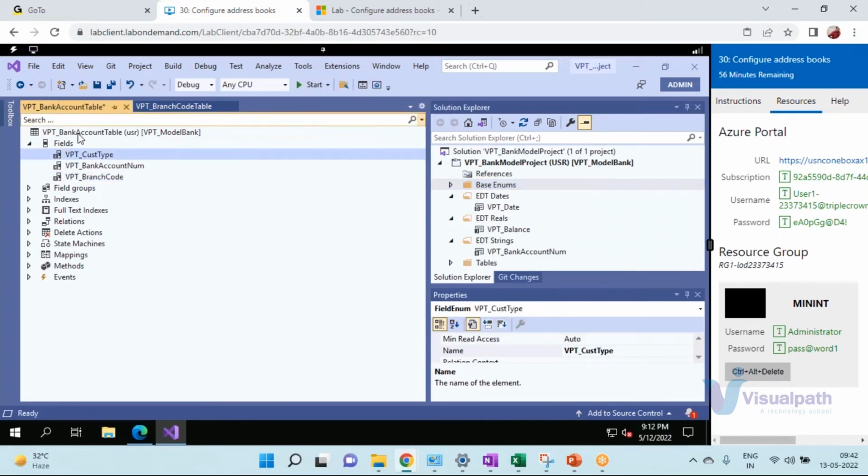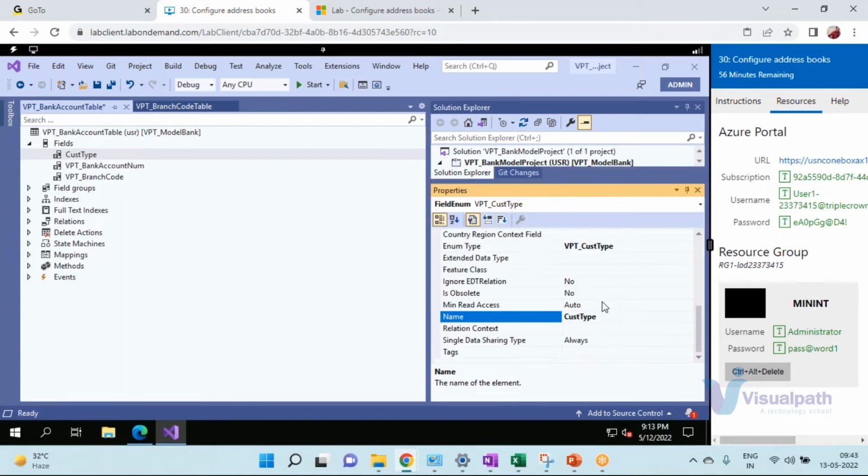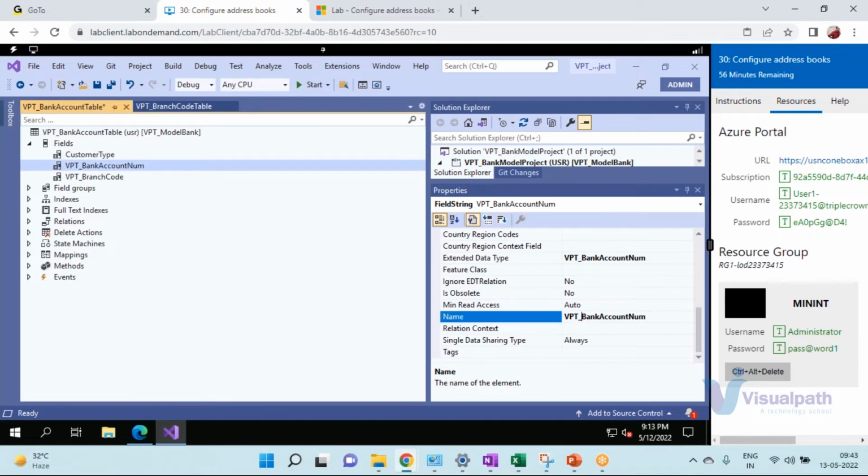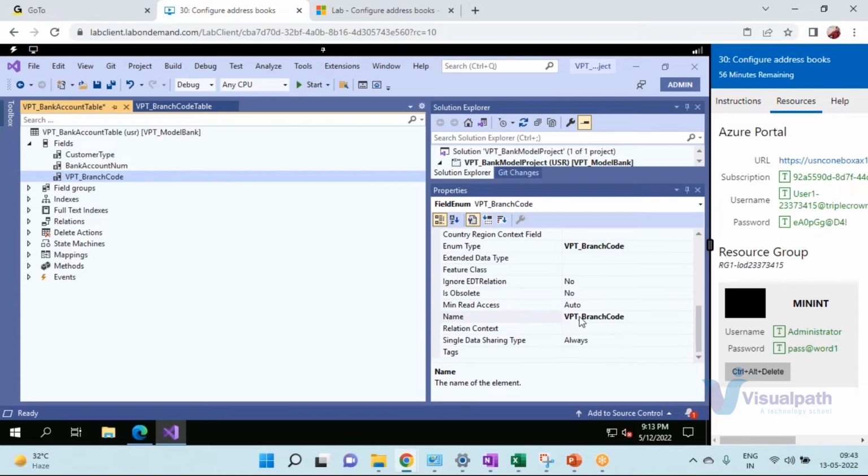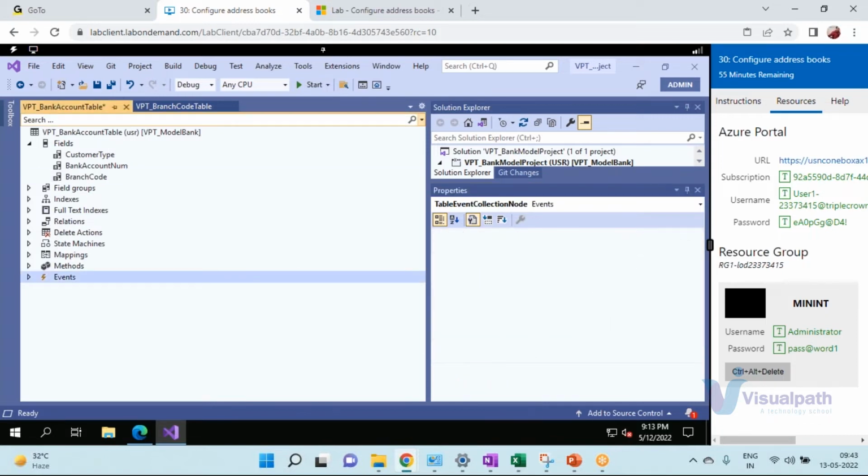So now change the names. Remember, it should not start with BPT. So I should give it as customer type. Name is fine. Similarly for bank account number, please change the name. EDT will be by default whatever we have created, and the branch code. Okay, so this is selected.